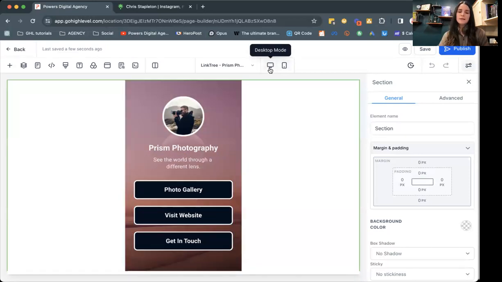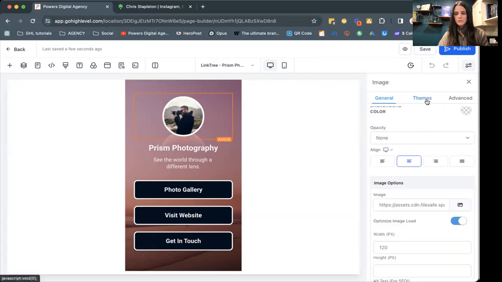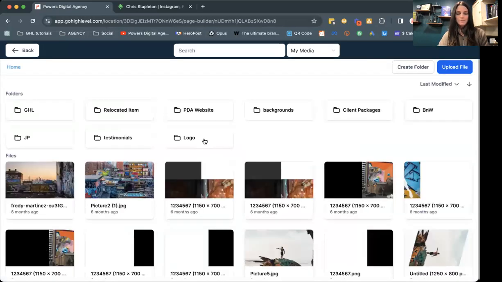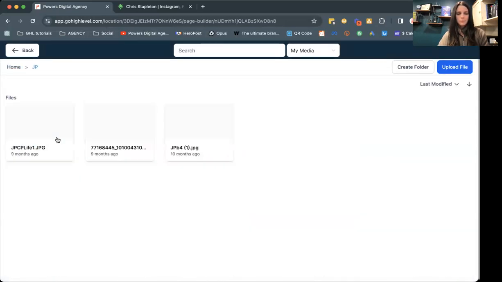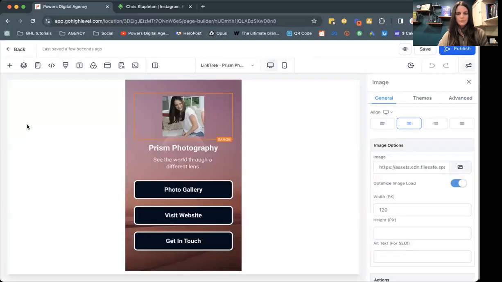So if we go back to desktop, you can choose which one you want to start editing it on. I'm just going to stick in desktop for right now. If you want to change the photo right here, you're going to click on it once. You're going to slide down over here on the right where it says image. We are going to swap an image out here. I'm going to put an image of me.